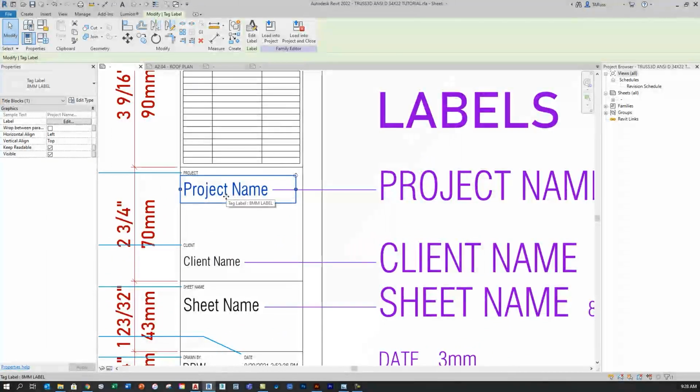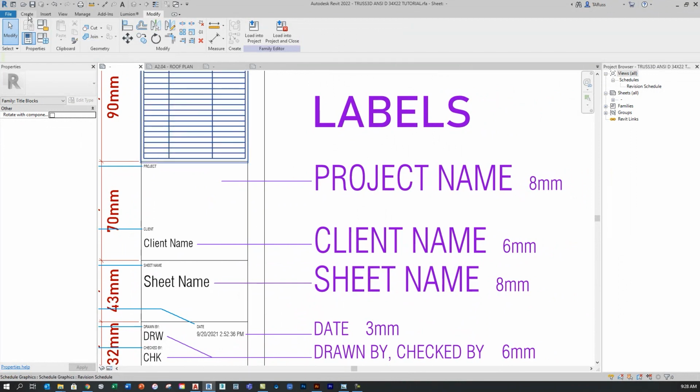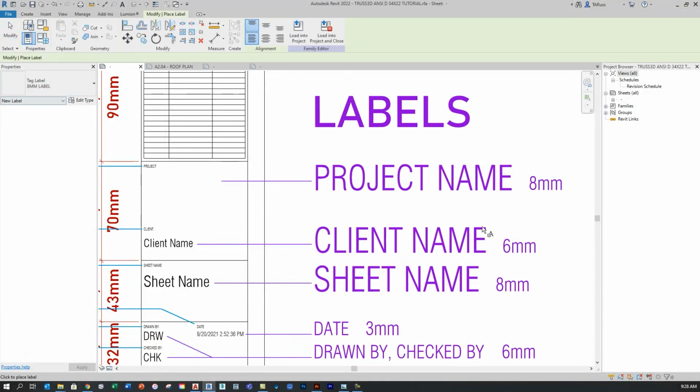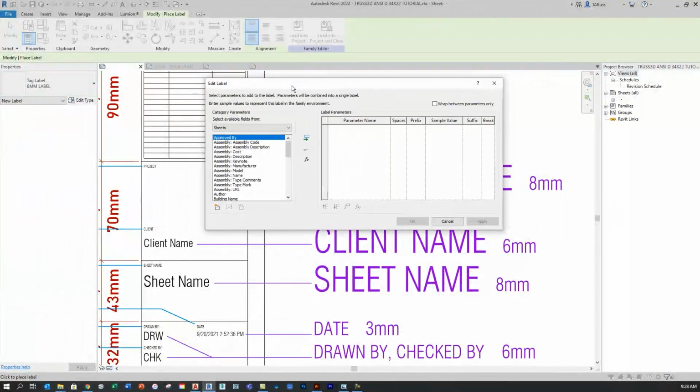So I'm going to just delete that one and then walk you through the process of creating a label for that. So again, Create tab, click on the Label tool, and this one I know I want an 8mm label, so I'm just going to click to place it. And this is where it's different from the static text. When you place that initially, you'll get this window here that just provides some information about editing the label.